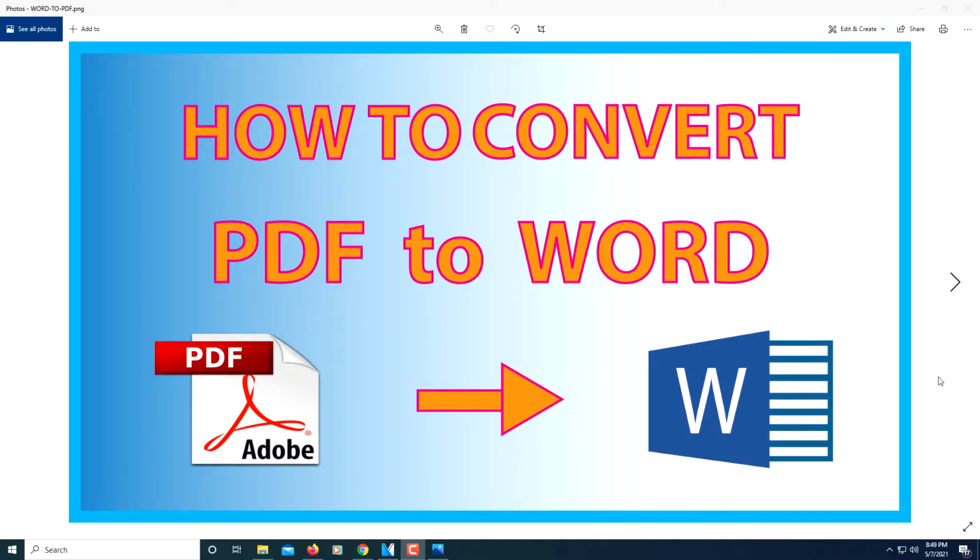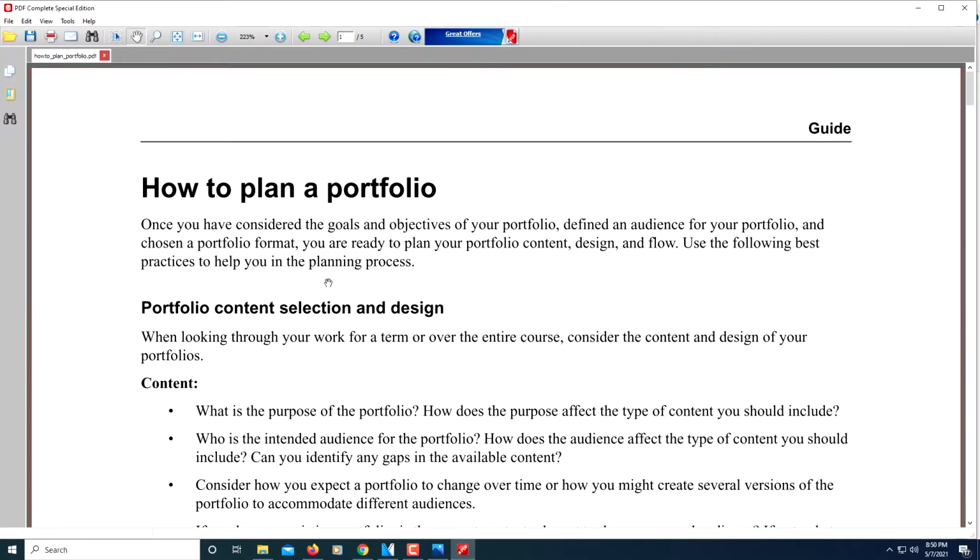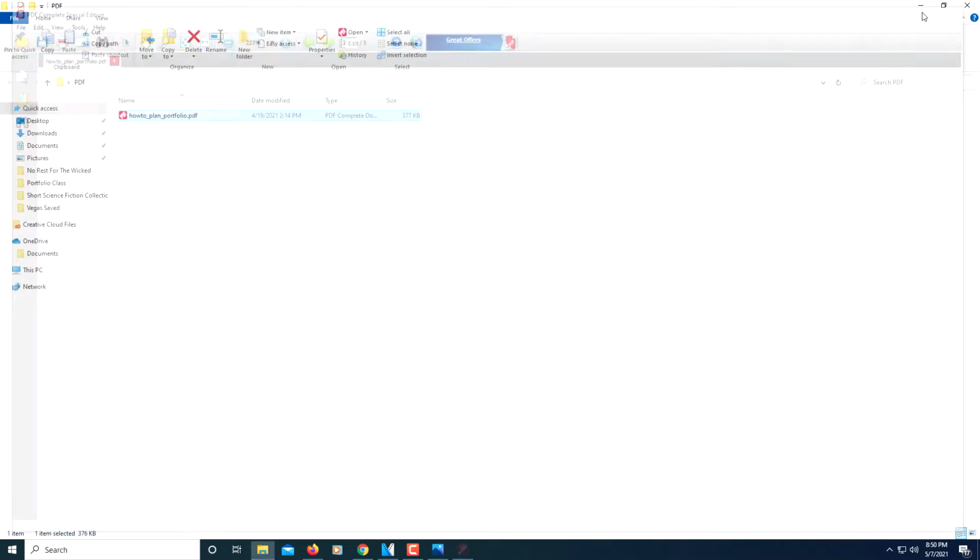This is going to be a video tutorial on how to convert a PDF document into a Word document. In this folder right here I have a PDF file. I'm going to double click on it. It's a PDF file. I'm going to close the PDF file.